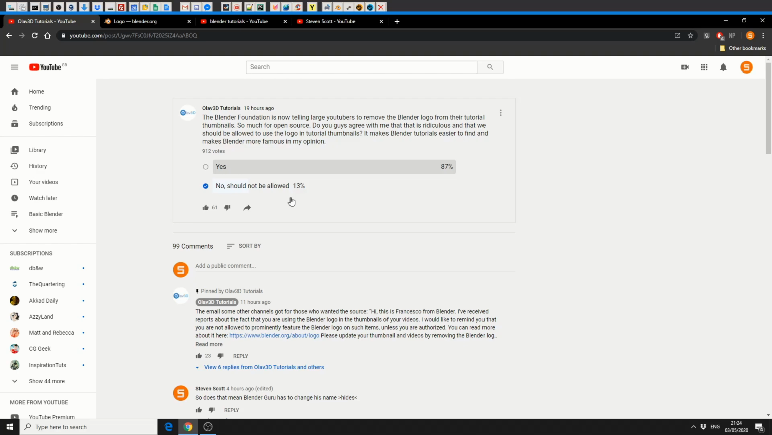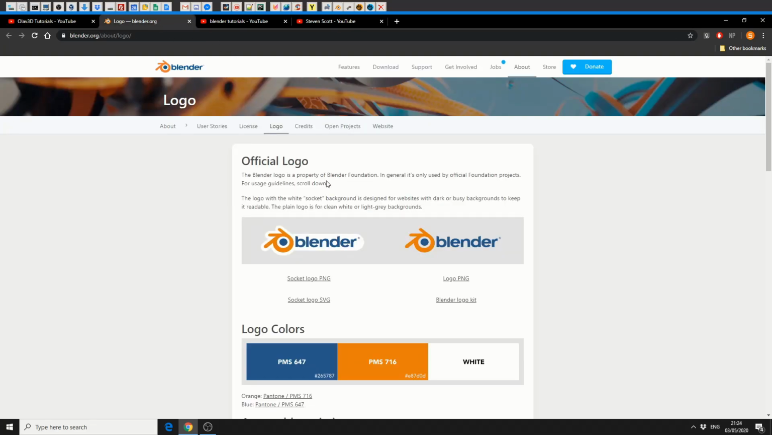Now I voted no. The reason I've done this is because I don't agree with it and I wanted to see the stats. So 87% of Olav's users believe that they should be allowed to use the Blender logo. And this is where the moral dilemma kind of starts. If you go into the official logo page, most companies will give you a logo to use, and the reason for this is continuity when it comes to a market. So they want their brand established.